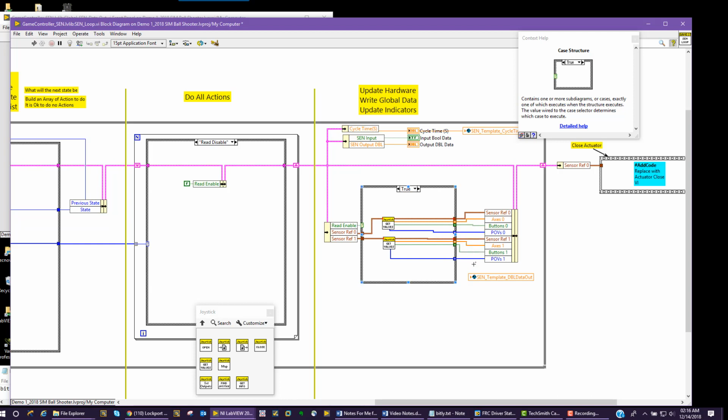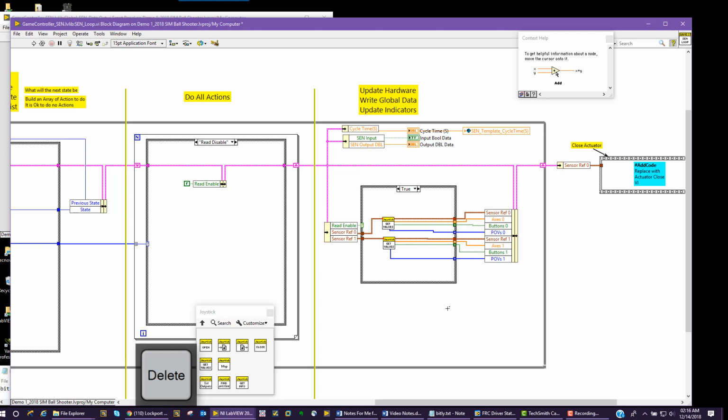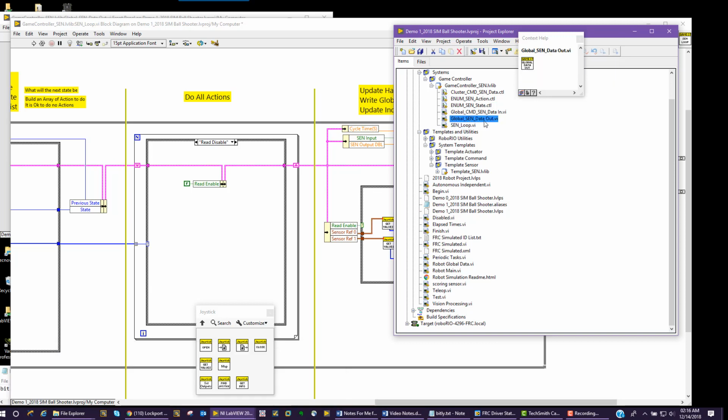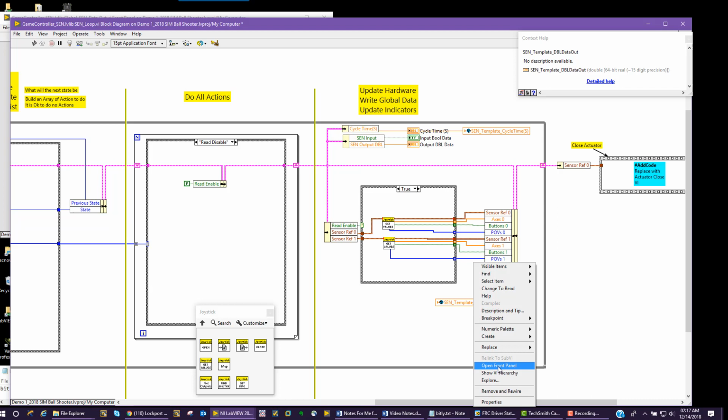Okay, so now let's add these 6 arrays into our global variable. So this is our global variable, but I'm going to show you how we bring the global variable that we want onto our block diagram. So again, we're going to go back to our project. Remember, Control Shift E, and we're going to grab our global, sensor data out global. I'm going to drag that right on the block diagram. All right. So let's open this up. So we're going to right click and say Open Front Panel.